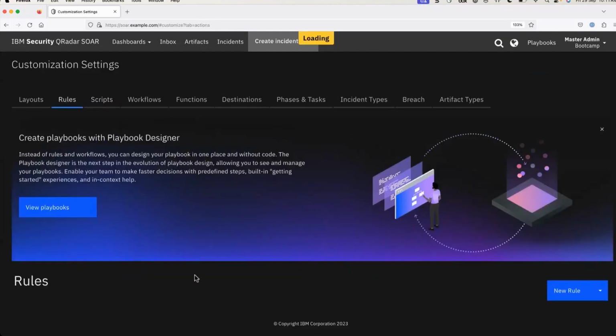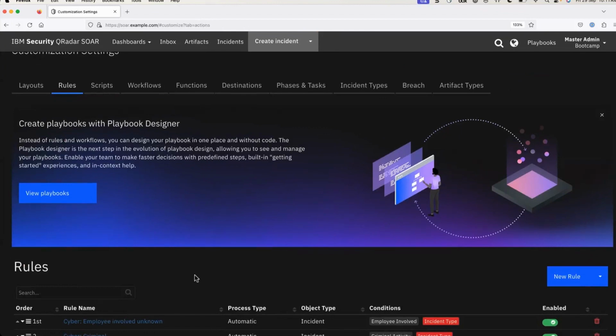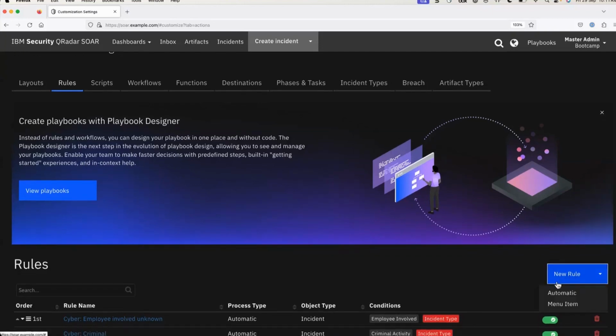This rule is something like, if you happen to work on QRadar SIEM or any other SIEM platform, let's say for example QRadar SIEM, it has flow rules, event rules, and common rules which can work on both events and flows. It also has offense rules which work on top of the offense type. When I create this, I want it to be triggered automatically. Menu item, what is a menu item? We'll see that in the playbook section.